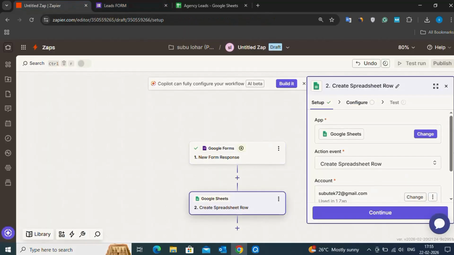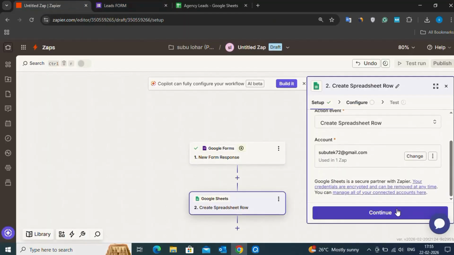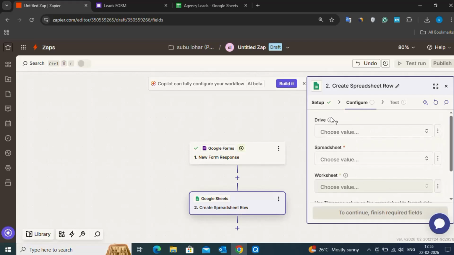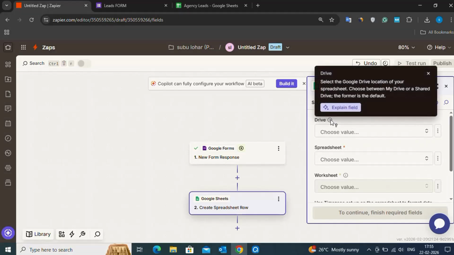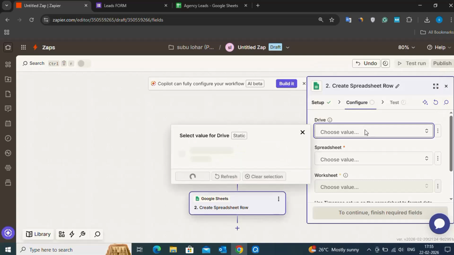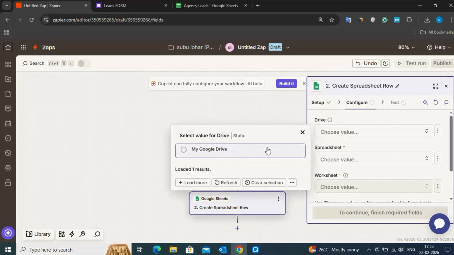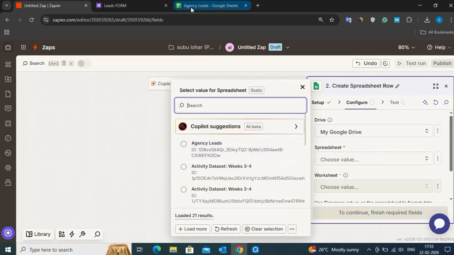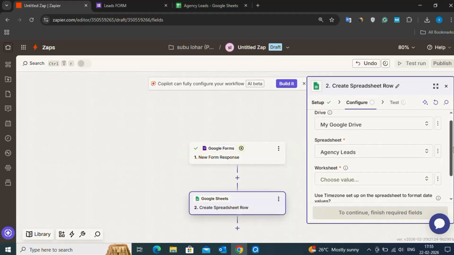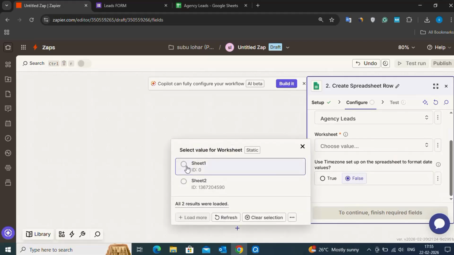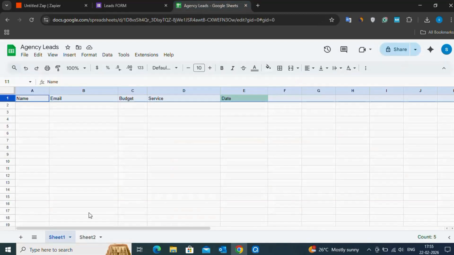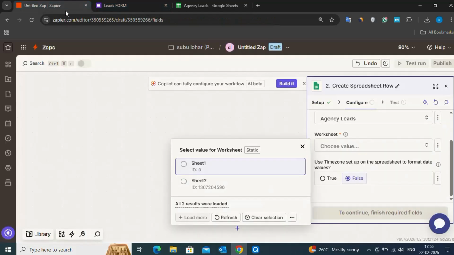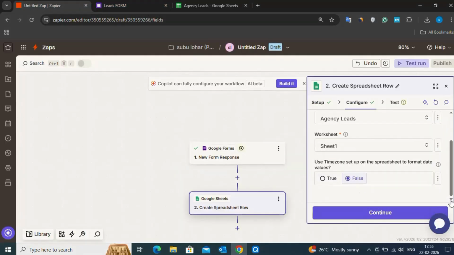After you click continue button, you need to select the location of your spreadsheet. And in our case, it is Google Drive. Now, let's select my Google Drive and select the spreadsheet. In our case, the name of spreadsheet is agency leads. So we have selected that. And we also have to select the worksheet. Now you can check it is sheet 1. Sheet 1 is selected. Next, you will see number of fields like name, email, budget, service, date.